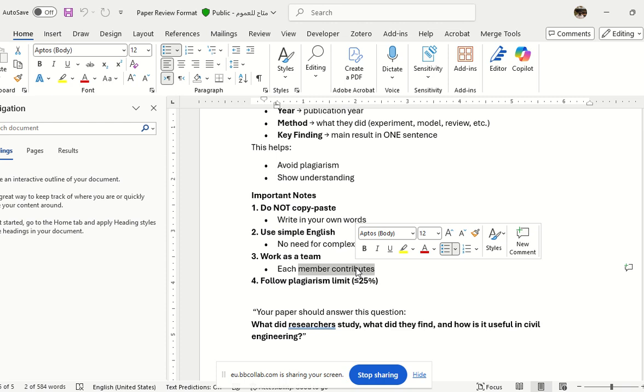Okay, so the introduction and methodology are relatively easier sections. The literature review is the main section, so you can divide it among yourselves. Again, the conclusion is a small section, only one or two paragraphs, so half a page to maybe three-quarters of a page. The literature review is the main section. It can go up to 3, 4, 5 pages.